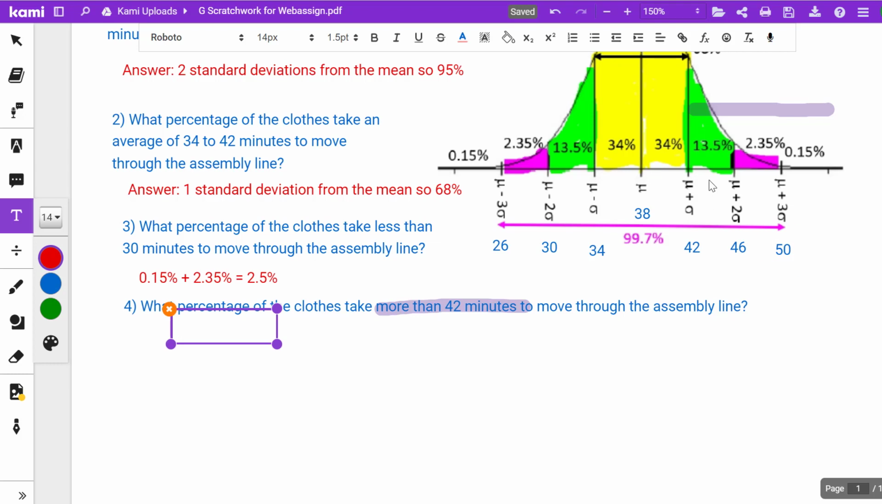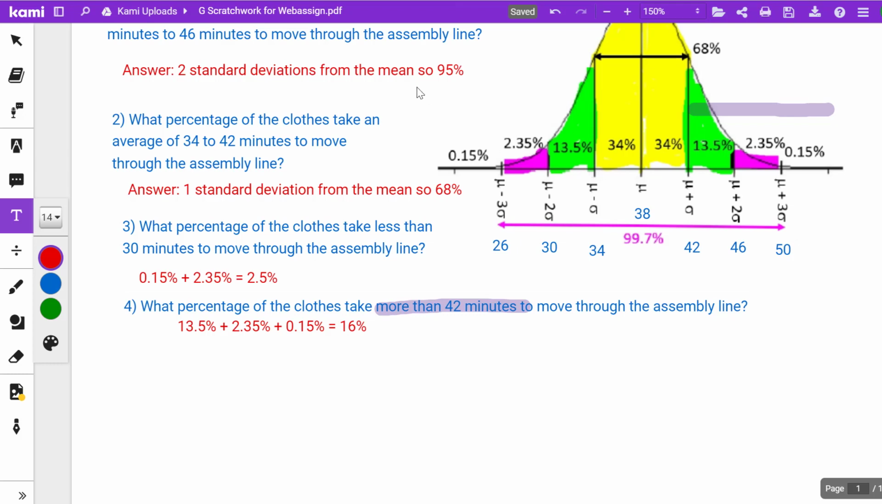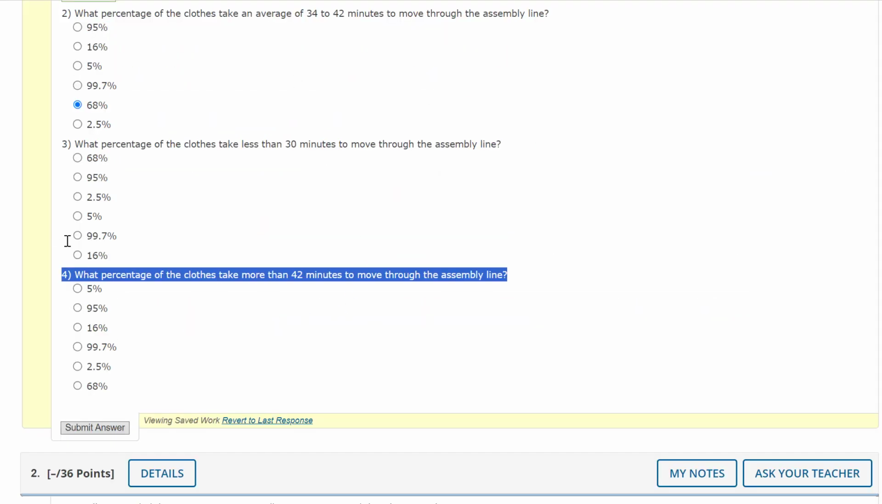So we've got this slice, the green one, which is 13.5%, plus the pinkish purplish one, plus the little edge piece. Don't forget those edge pieces. And when you add them all up, you should get 16%. So that's basically how you use the empirical rule. Let me go ahead and put the 16% here.